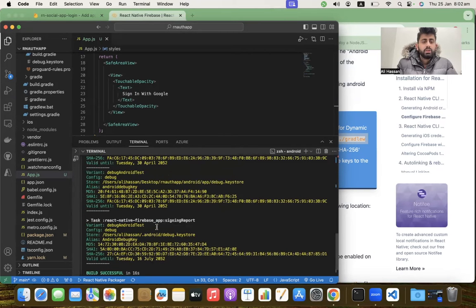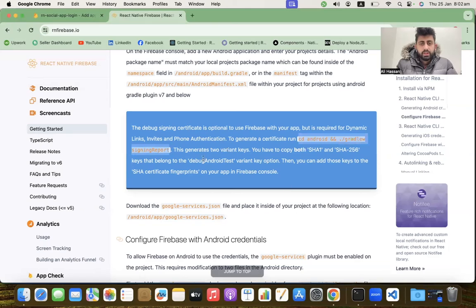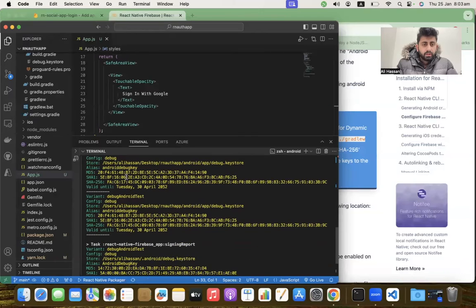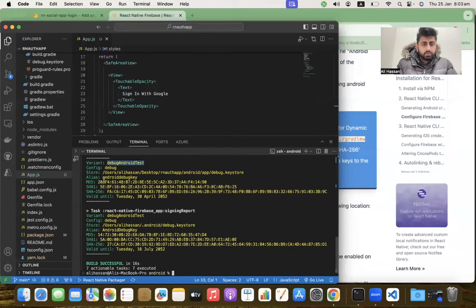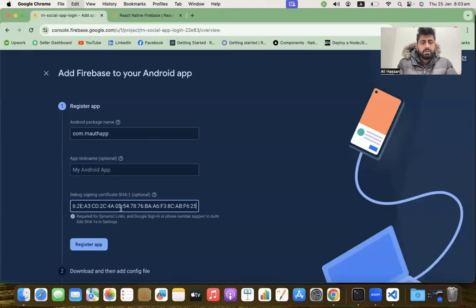Done. So which one do we need? Let's go into the documentation. We need the debug Android test certificate for debug mode. So let's go for the Android debug key. We need this one, the SHA1 signing certificate. Copy this one, go to Firebase and paste it here. Register your app. Click on register app.